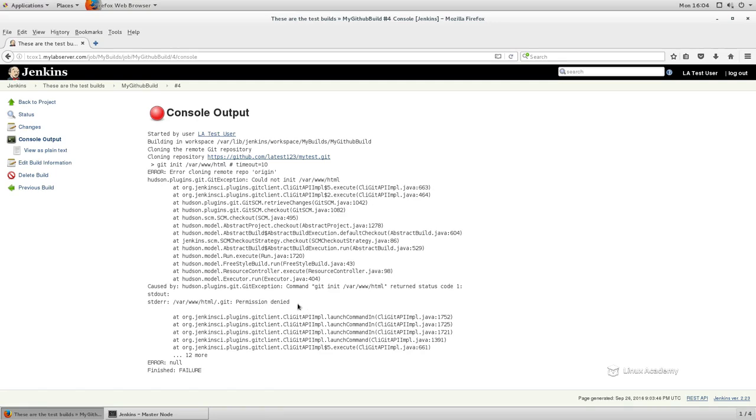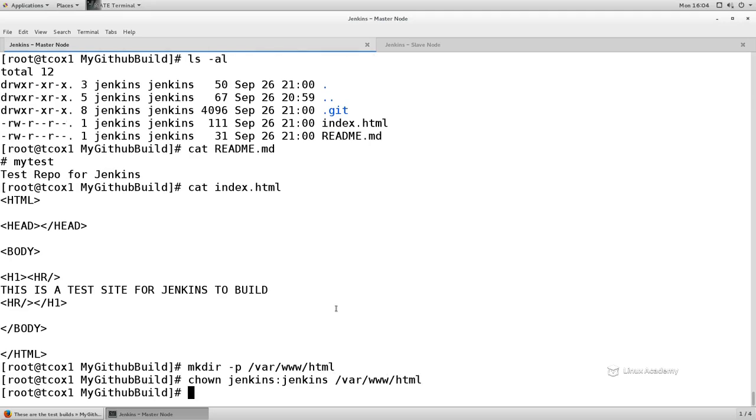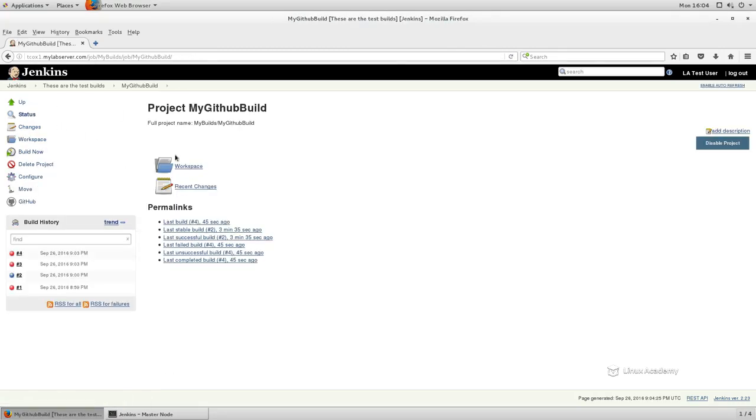Let's see down here what is the return code 1 standard error. Oh, permission denied. My Jenkins user, the plugin is not running as sudo, and it doesn't have access to those directories. Well, now I can fix that with a chown to jenkins and the group jenkins on /var/www/html. Now when I go back to my project, I should be able to do a build now, and the build then should succeed.